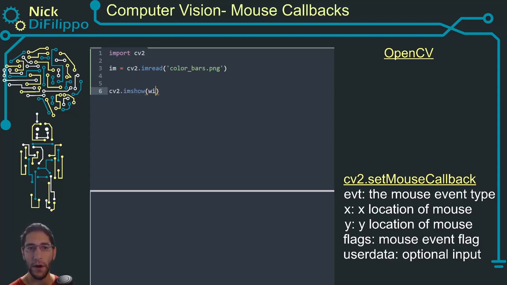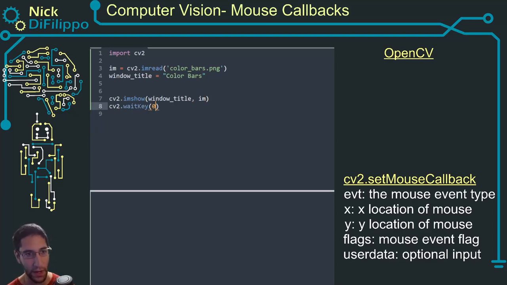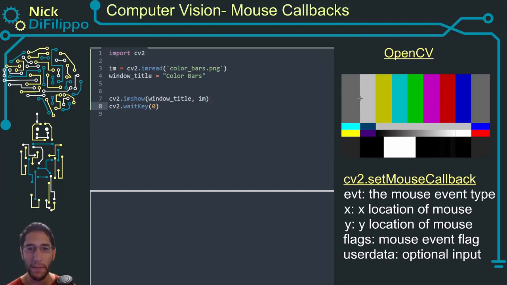And then I can display this. cv2.imshow. The first argument is going to be a window title. Now for me, I'm going to need this window title in two places, so I'm going to set it as a variable to make sure that it will be absolutely the same. So this is just the variable, and I want to display the image. Now I can do cv2.waitKey, and I can say this is a zero. And when I run this, my image pops up, and this has horizontal and vertical bars of different colors.